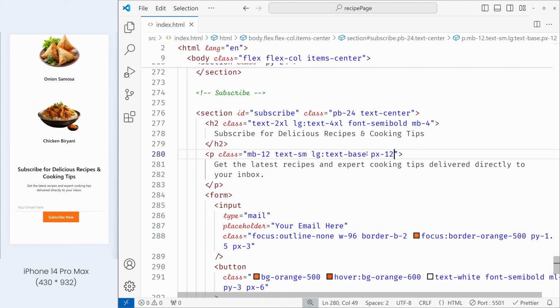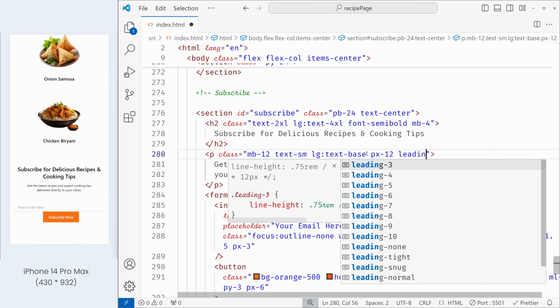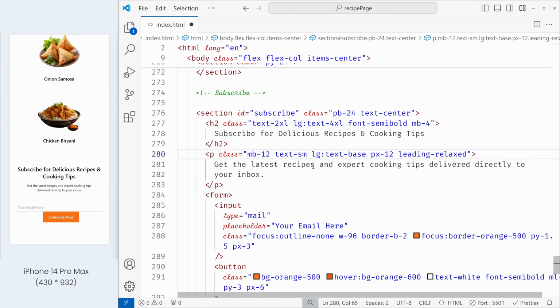That is better. And also I'll add leading relaxed, means the space between these two lines will be increased, just like that. It's just better for readability. In this case it might not be so relevant, but generally it's better.